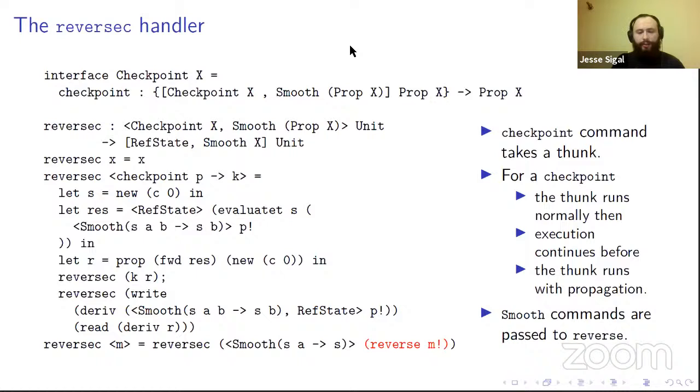It's a catch-all that says if we hit anything besides checkpoint, which we're responsible for, which in this case is all the smooth effects, then take this captured continuation and save it as a thunk. And then we use the thunk and we capture it, and everything works out.